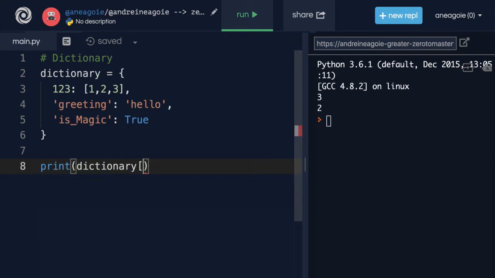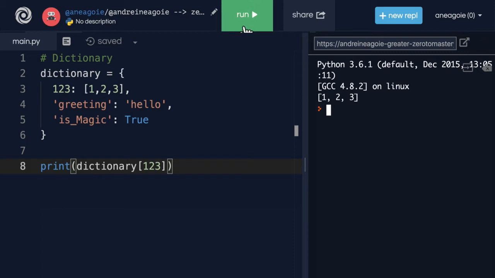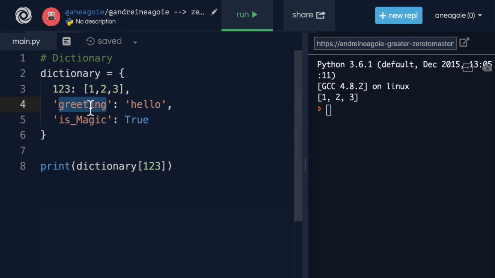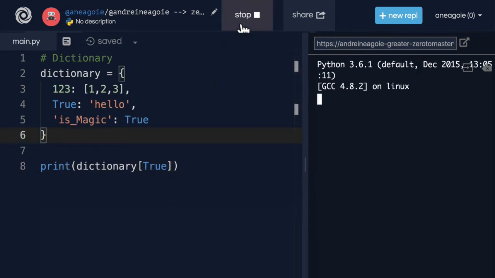If I do 1, 2, 3, and I click run, I get 1, 2, 3. Awesome, that works. What about true? If I have a key true and I click run, will that work? Yep, it looks like it works.